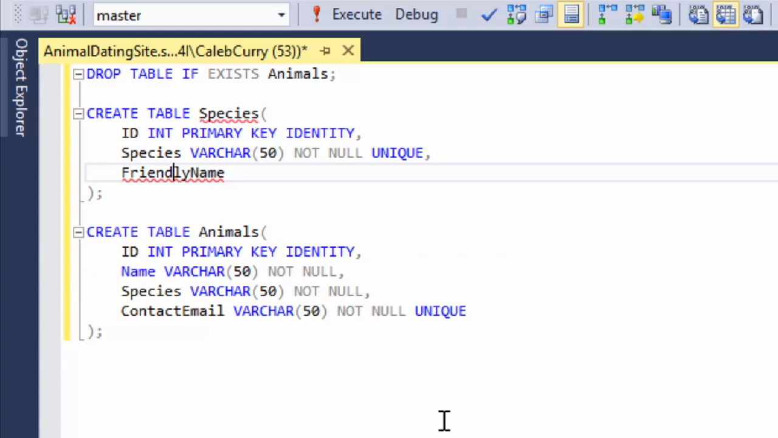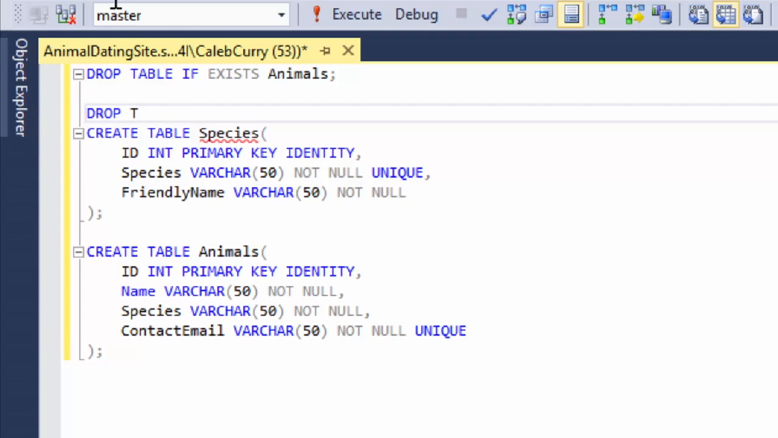So what we need to do is give it a data type, and we'll just say varchar 50. And we are going to make this one not null, but we're not going to make it unique because we just said we will have redundant data in here. Multiple species could all have the same friendly name. So overall, this looks pretty good for the species table. I'm getting an error here. I was dorking around with this at one point, so let's just add this drop table if exists.